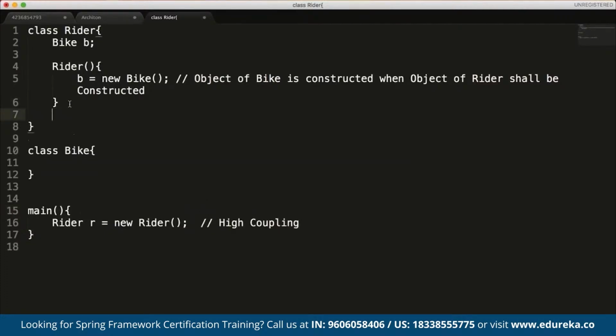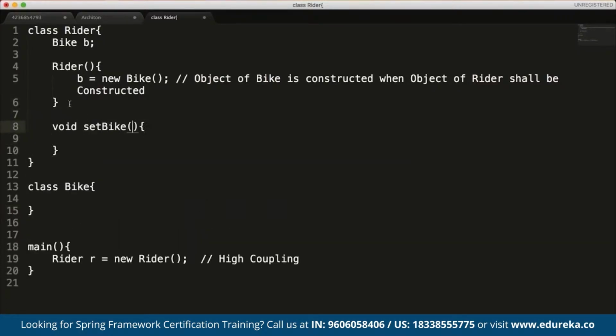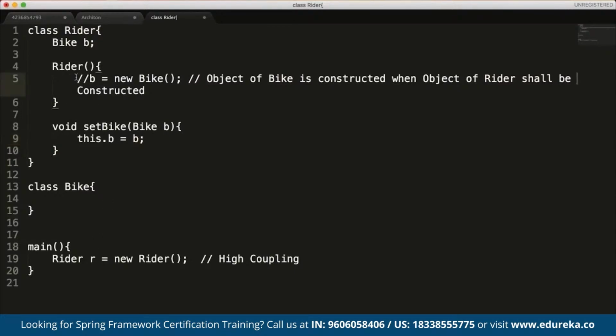In order to reduce it, I will come down and create one function, like setBike, and I will write the reference in this fashion, right? So I'm going to say this.b assigned b. So now you don't do the construction out here. Rather than creating the object in the main, the construction of the bike object is not dependent on the constructor of the rider, right? So that's one key concern over here.